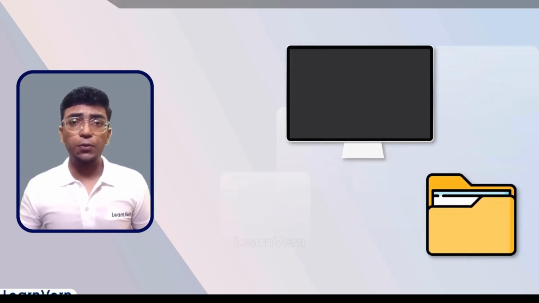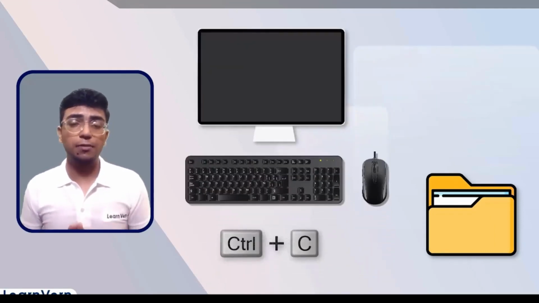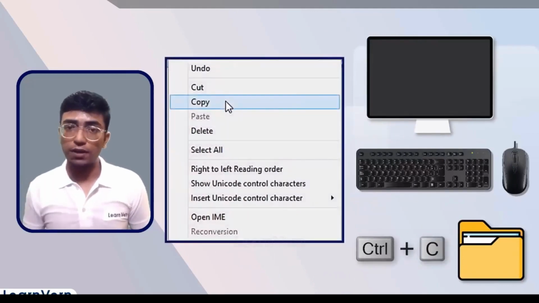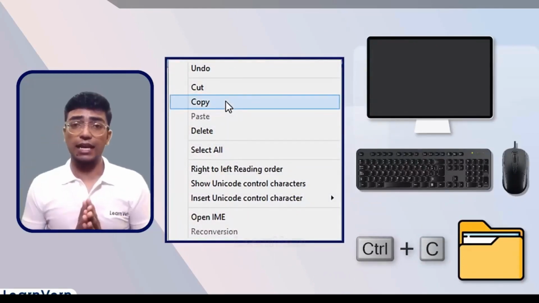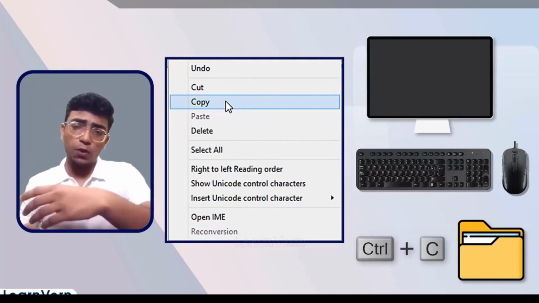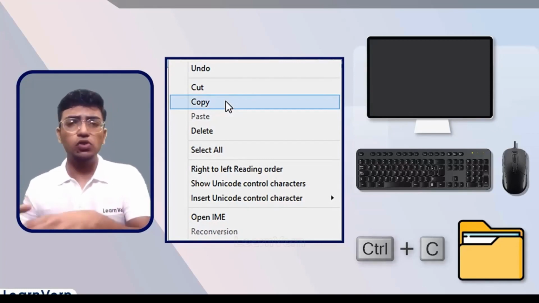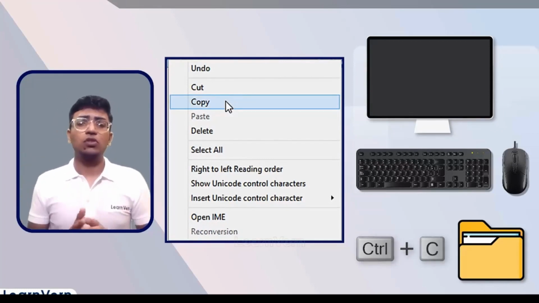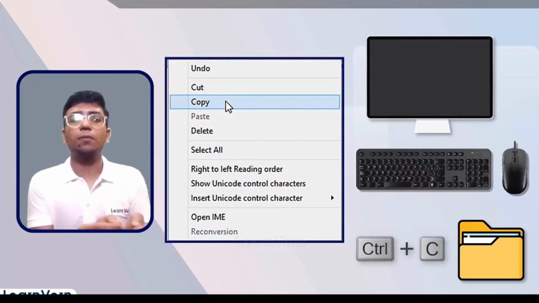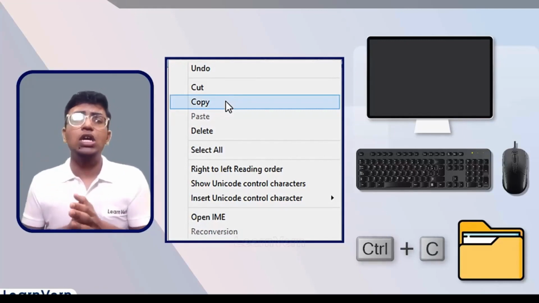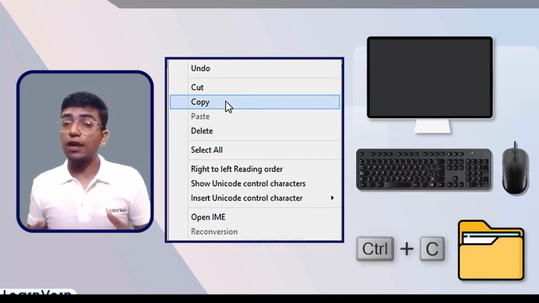We will either use the computer's mouse or the keyboard. We will press Ctrl+C on the keyboard, or we will right click on the mouse and copy the file, and we will paste it where we wish to place it. This copy paste process, we completed it with the help of a keyboard and a mouse. The instructions that we had to give to copy the file from here and paste it here, we gave with the help of what? With the help of a keyboard and mouse.